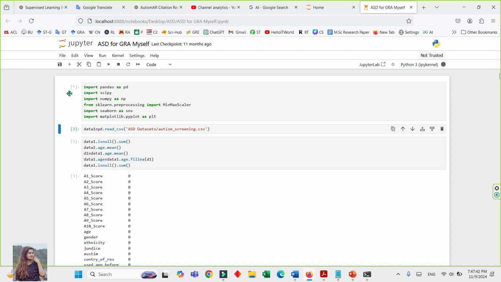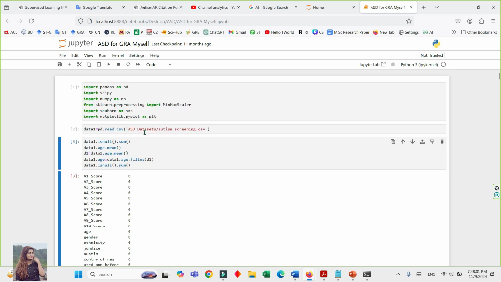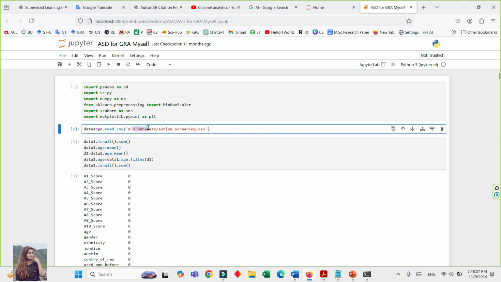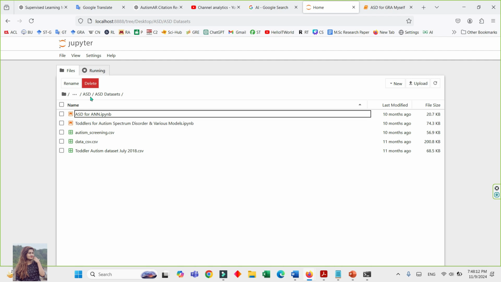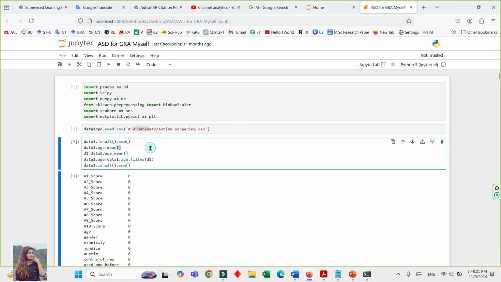See here the start sign, which means it is executing. When it has stopped, the cell has run, and we go to the next. When I run this cell and advance, the data has been retrieved. This link to the database has come. I will show you the ASD dataset, here the dataset link path, autism screen.csv.